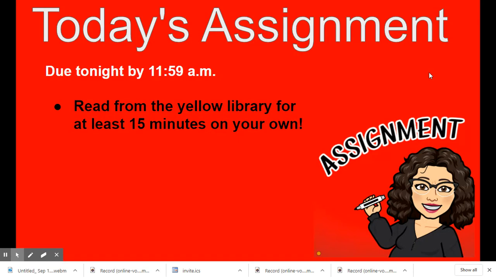Okay, and your assignment is to read from the yellow library for at least 15 minutes on your own. That's it. That's what the reading assignment is today. Just explore the yellow library and read for 15 minutes on your own. So you can set the timer 3 times, 5 minutes each, or you can just read for 15 minutes on your own by using the timer that I have put in the activity slides.